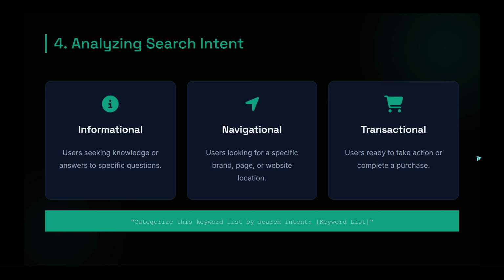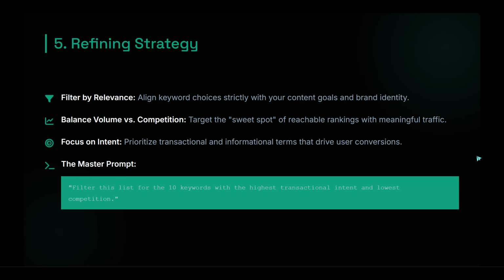Finally, refine and select the best opportunities. Ask ChatGPT to filter the list by relevance to your goals, strength of intent, and realistic competitiveness. You can say, from this list, select the most relevant keywords that balance opportunity and difficulty, group them by topic, and suggest which should be prioritized first. Keep what aligns with your content plan and audience needs.